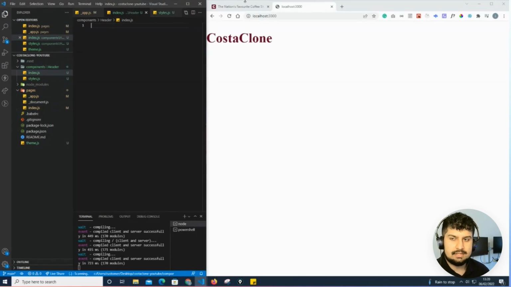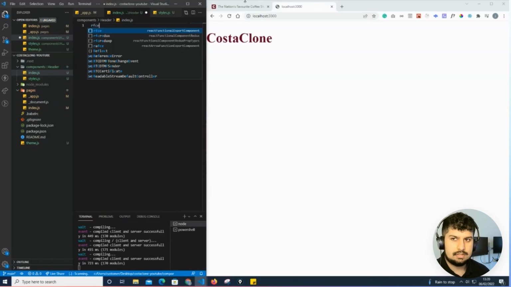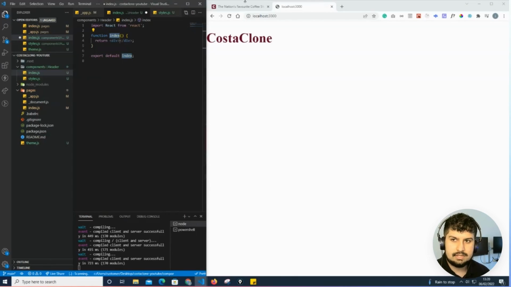So back in the index.js, I'm going to use my React functional snippets. So if I type in RFCE, it basically builds out a functional component for me. So press tab on that. And this one is going to be called header, like so. And within here, I'm going to render out an H1 that says header, like so.